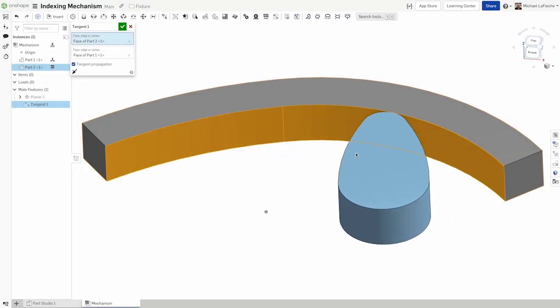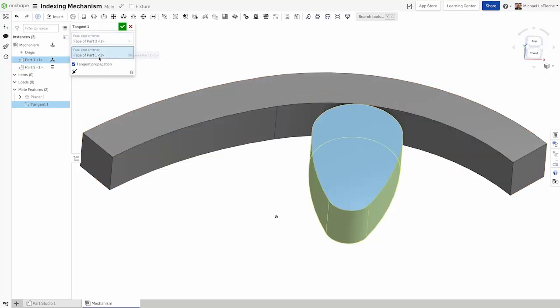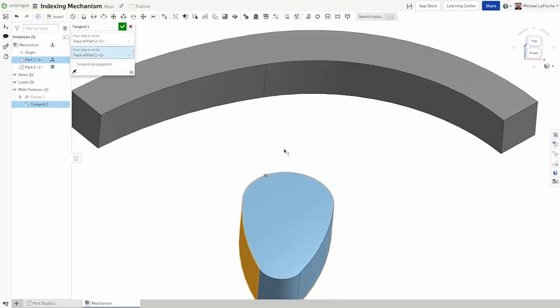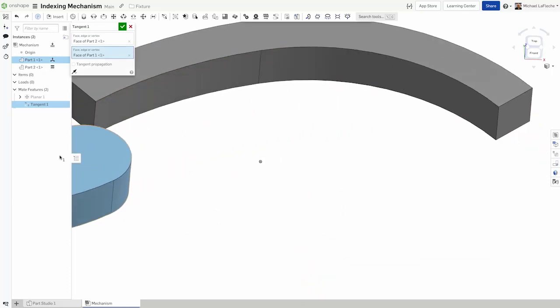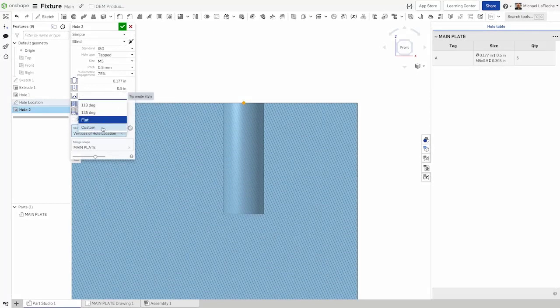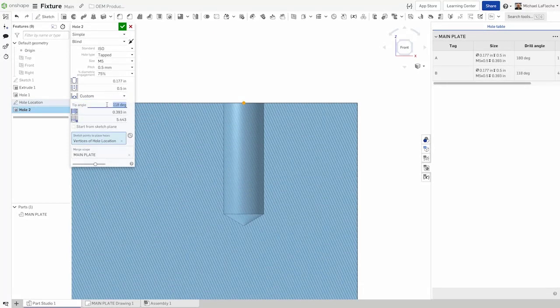A new option has been added to the tangency mate, which allows the user to select whether they want the mate to automatically find other tangent faces to propagate to. The Onshape Hole tool now supports standard and custom drill tip angles. Simply choose them from the drop-down list or choose custom and type in the drill tip angle yourself.